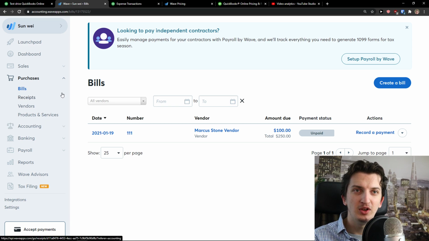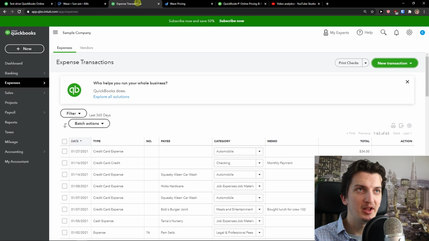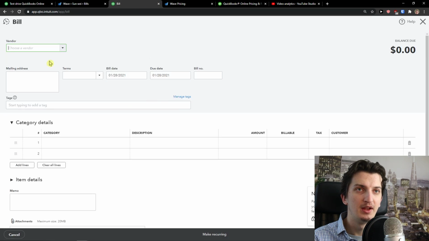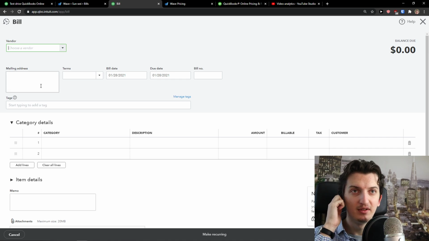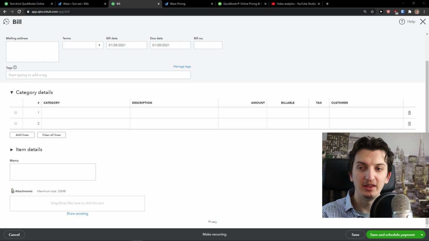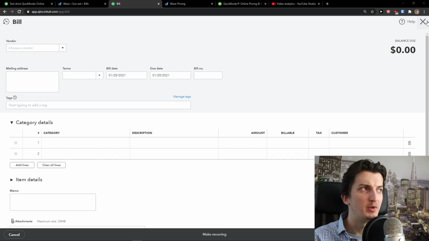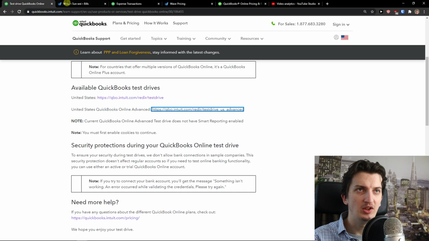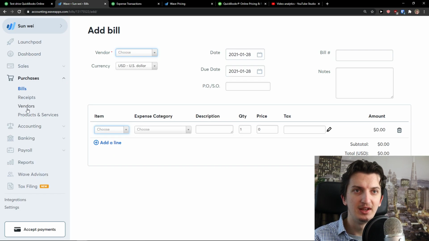Now, you have receipts, I can simply click create a bill. Same right here, new transaction, bill. And you just choose a vendor. And you just add your mail address. And then just scroll down below and you see here, right bottom, save and schedule payment. You got it on both of these softwares.